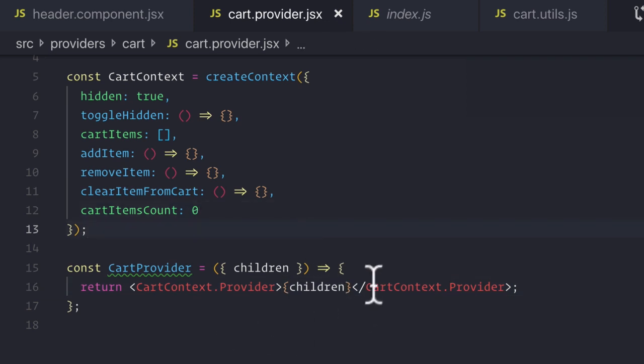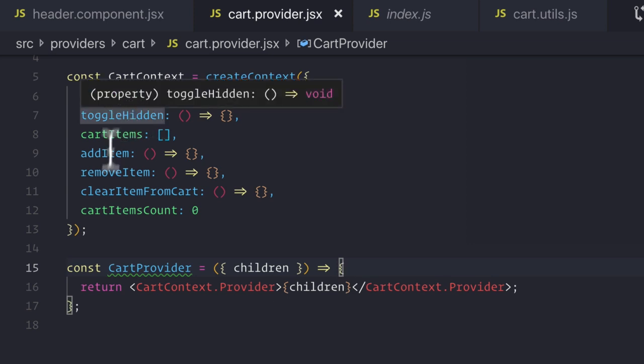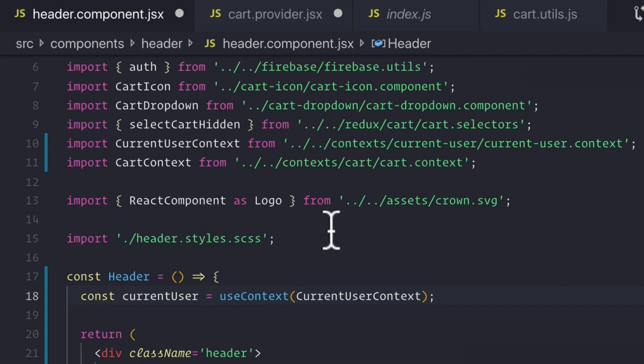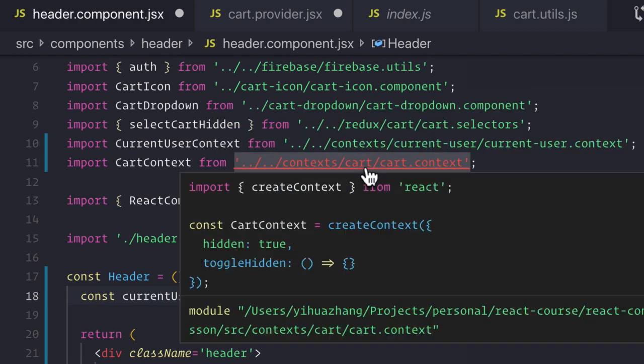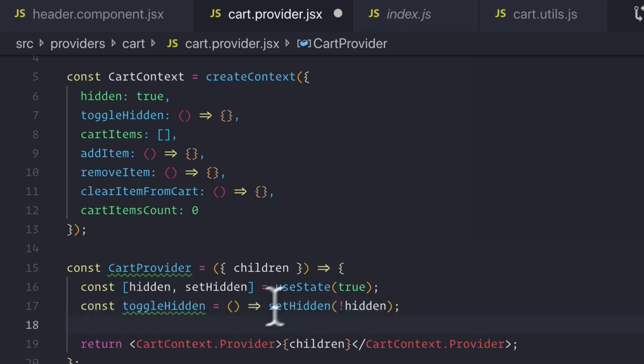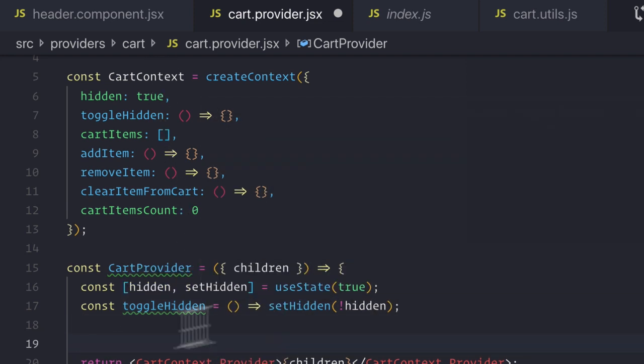So now that we have this, we need to start actually defining the functionality of these functions inside of our cart context. So we can actually pull out these functions that we had before because we're no longer leveraging the cart context that we had in the last lesson. We're now leveraging our new cart provider component to actually provide the local state and propagation of these values into this context. So with that, we now have our toggle hidden and hidden that we had before on the header, but now it's in our cart provider component.